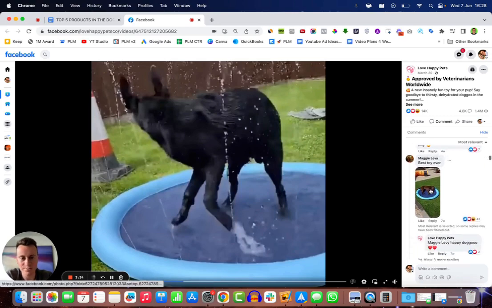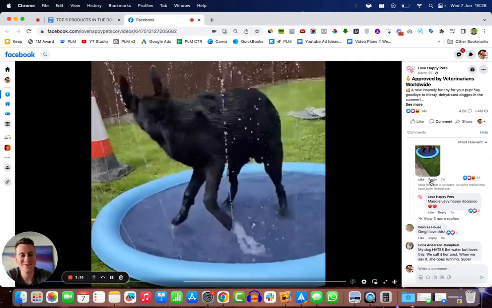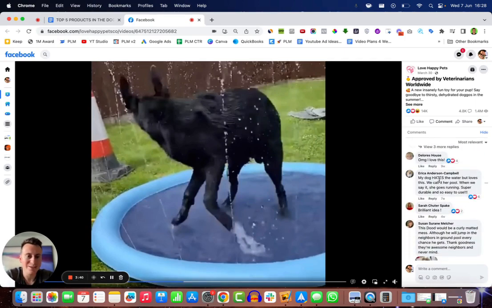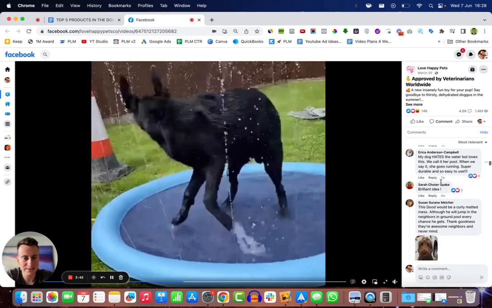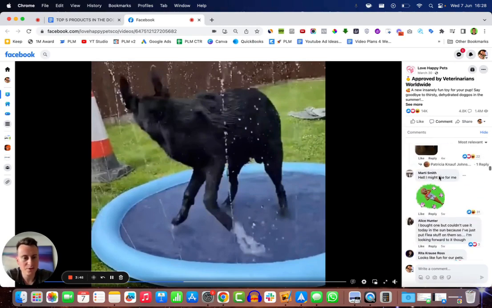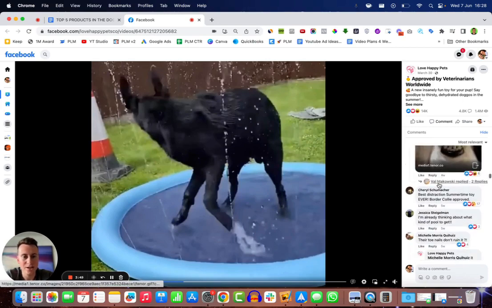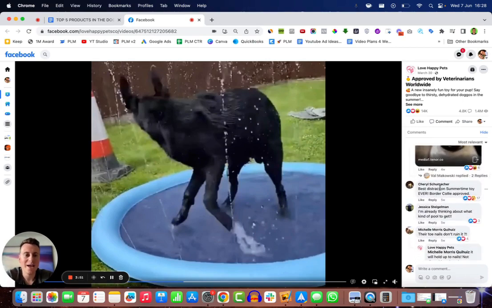Tammy says, we've had these for the past two summers. There's a person who's bought it. Somebody's posted a picture of their dog just lying in it, which is quite amusing. And this person says, oh my God, I love it. My dog hates the water, but loves this. There's another person posting a picture of their dog. I bought one. Should take a while to approach it, but I know she'd love it. Best distraction summertime toy ever. Border collie approved. So as we can see, lots and lots of people love this product. Lots of people are buying this product, and therefore it makes it a great product to get started with.